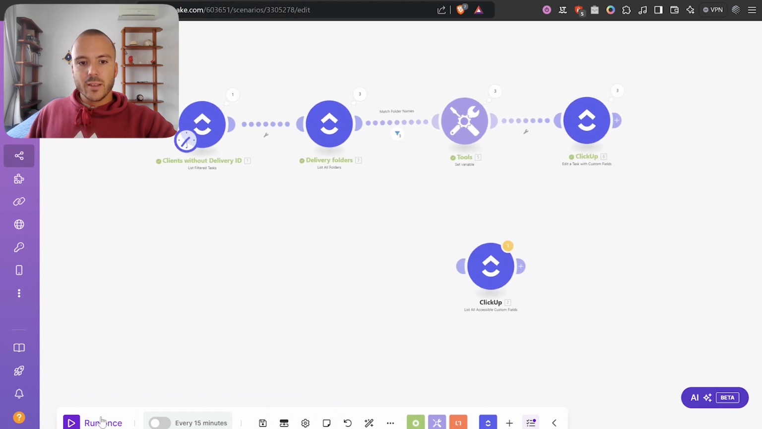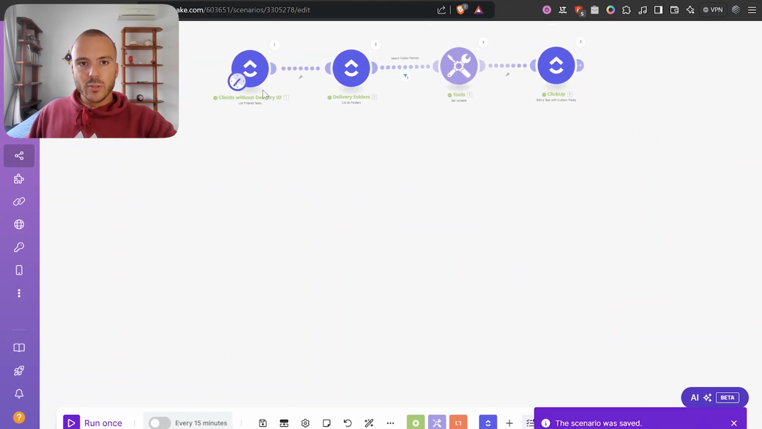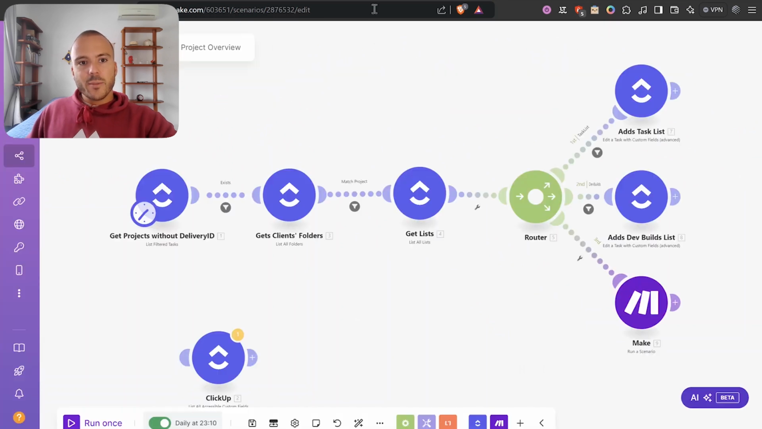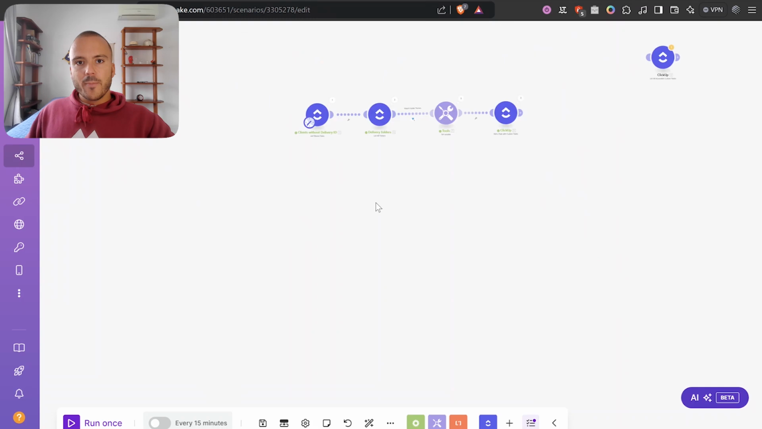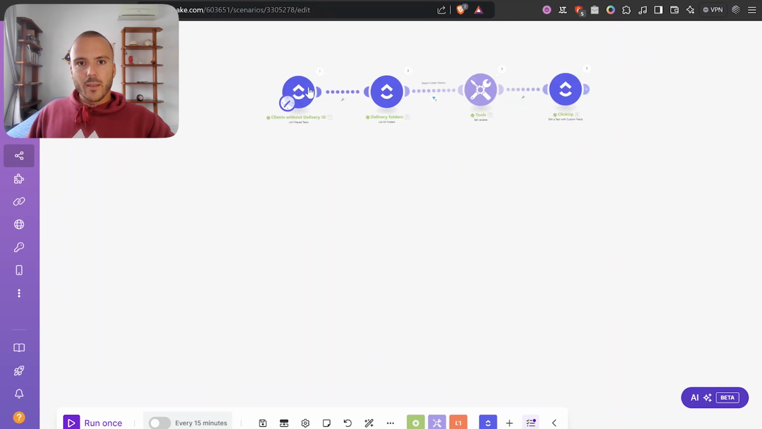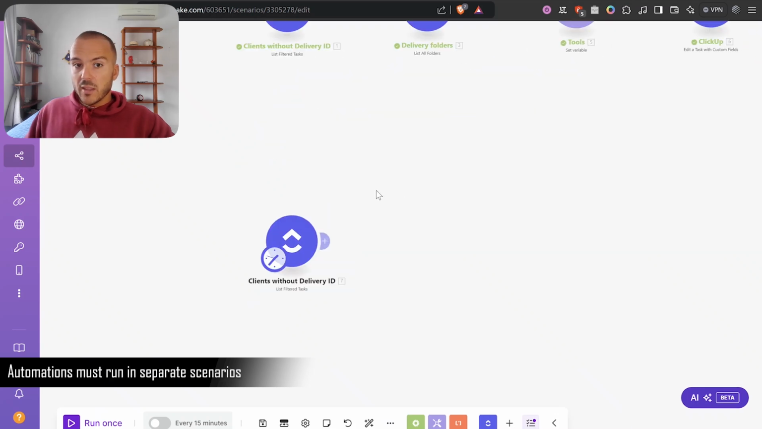And we can save that. For the second step, I will also do it here. The second step is I will clone this. So this can happen like once a day.